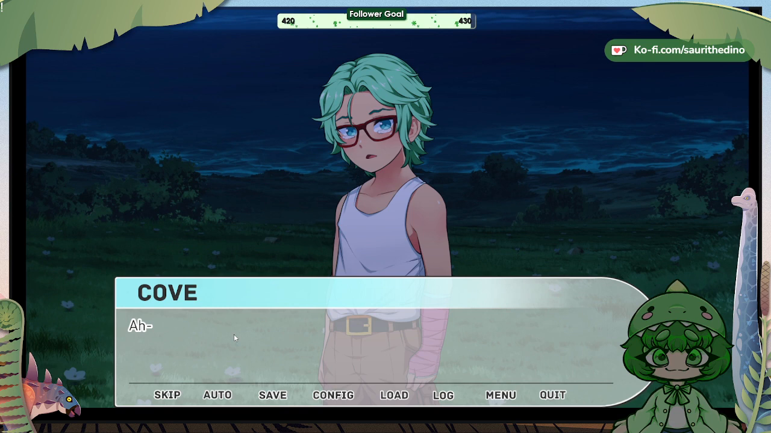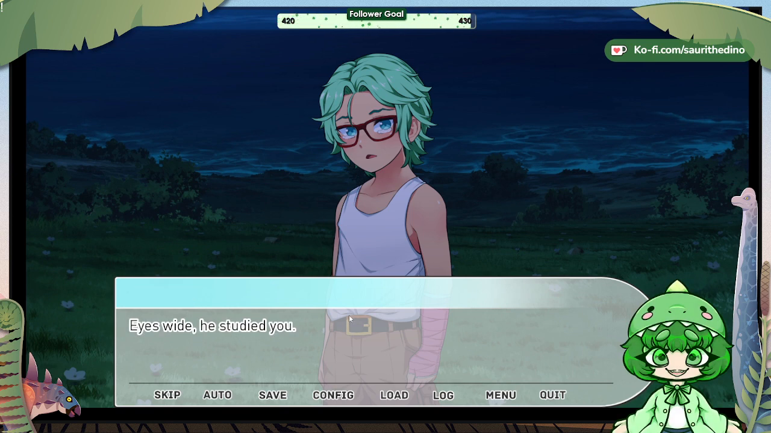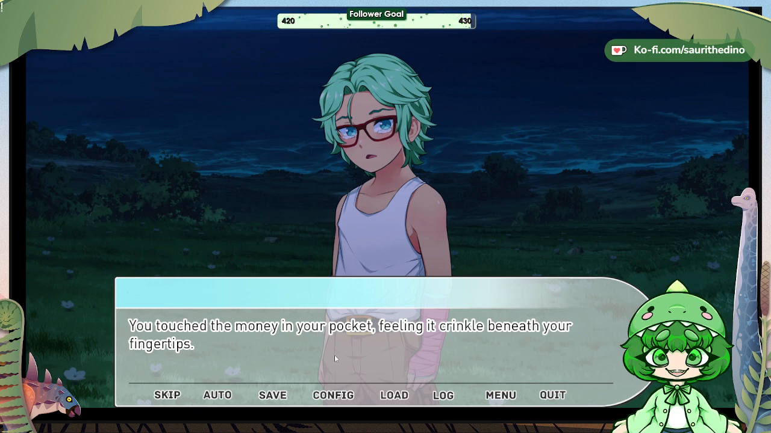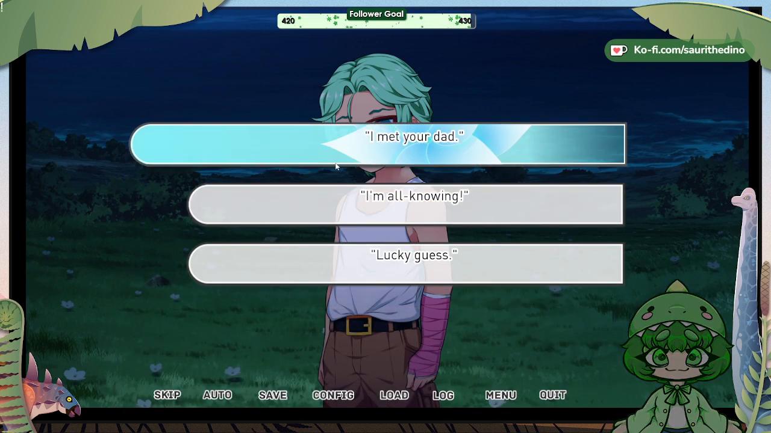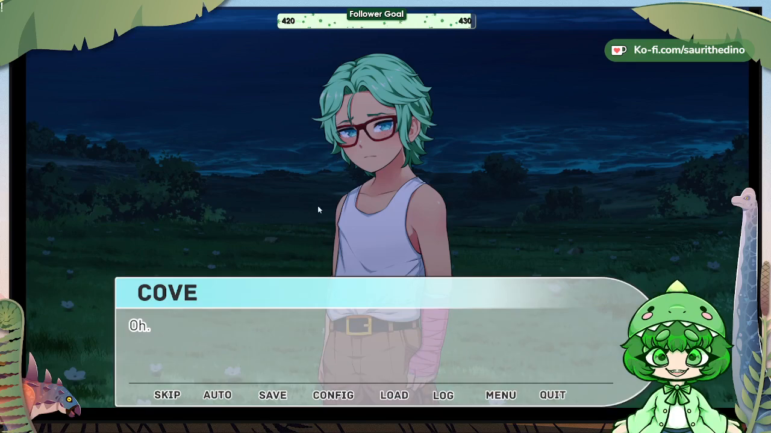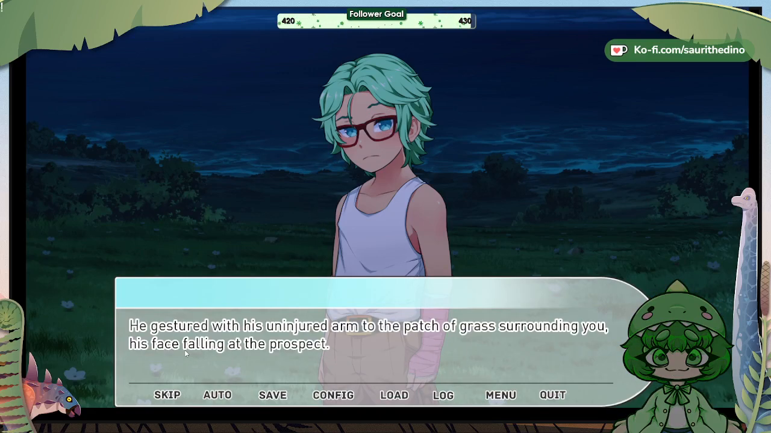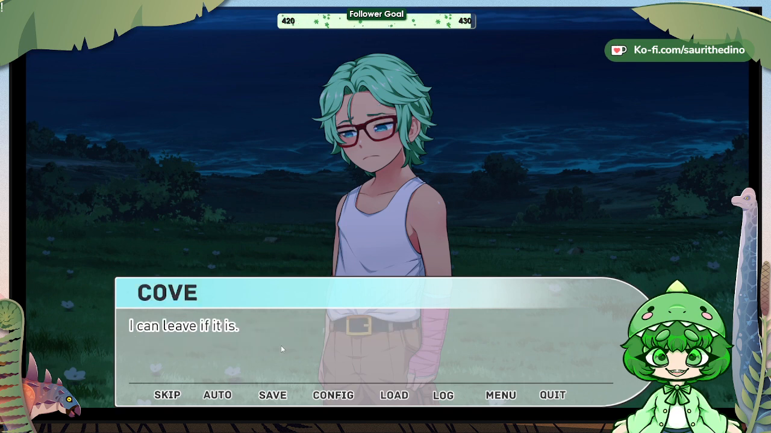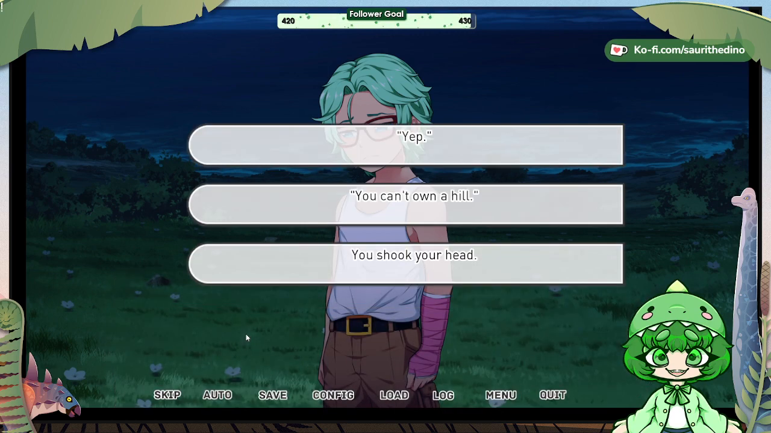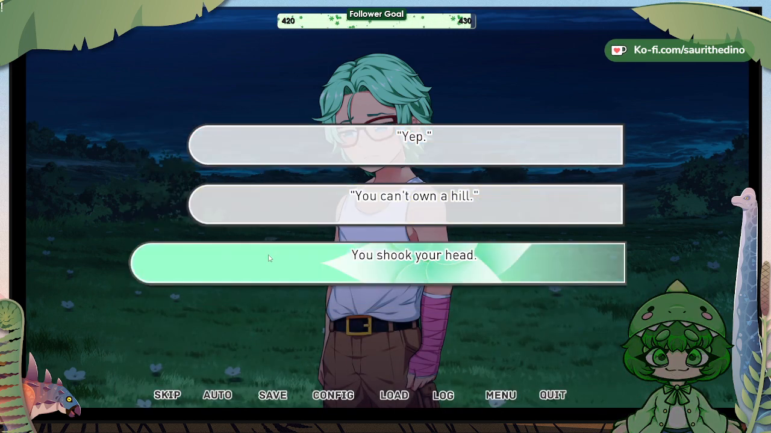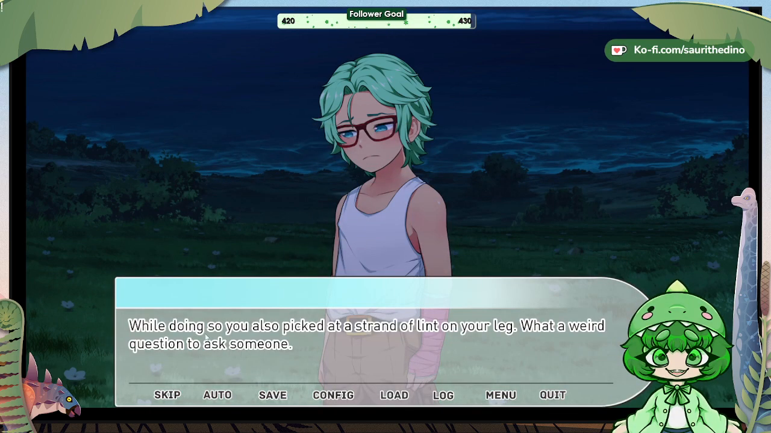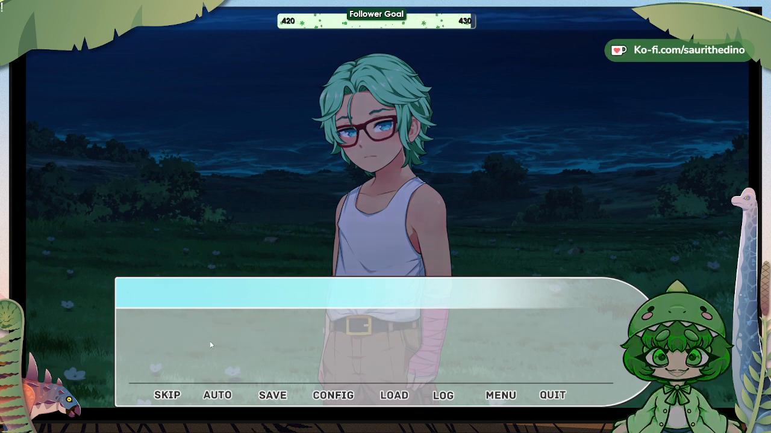Something the man earlier had said stuck out to you. "Cove?" Eyes wide, he studied you. "How'd you know that?" You touched the money in your pocket, feeling it crinkle beneath your fingertips. "I met your dad. So is this your hill?" He gestured with his uninjured arm to the patch of grass surrounding you, his face falling at the prospect. "I can leave if it is." You shook your head. While doing so, you also picked out a strand of lint and thought, what a weird question to ask someone.